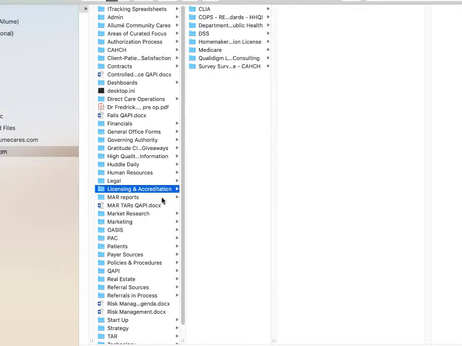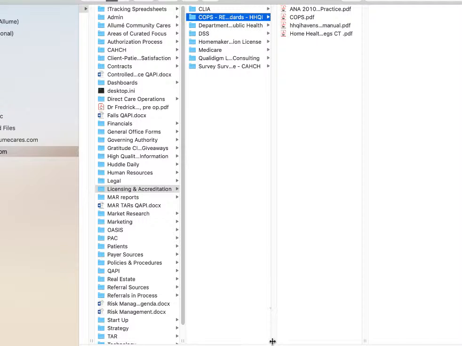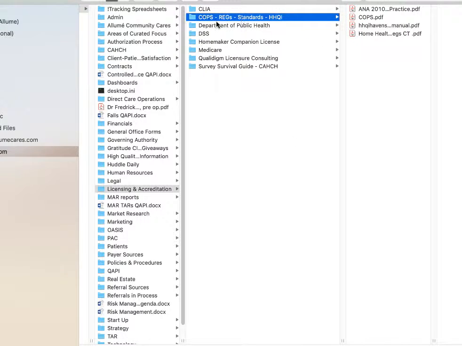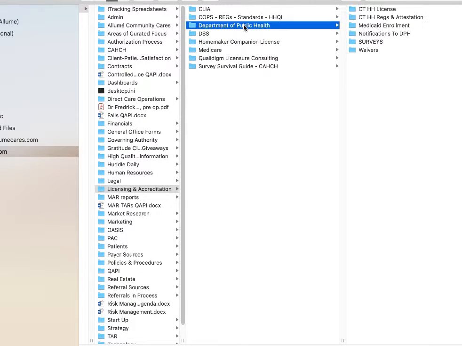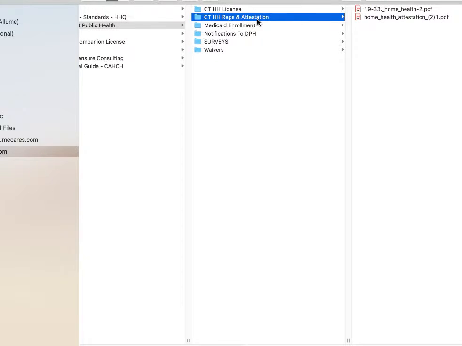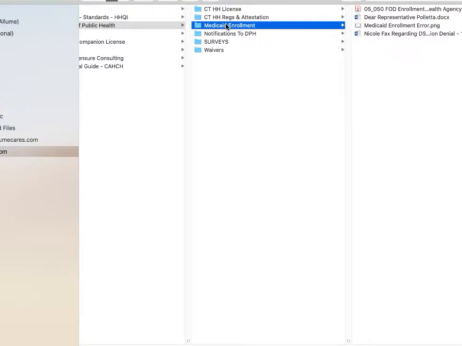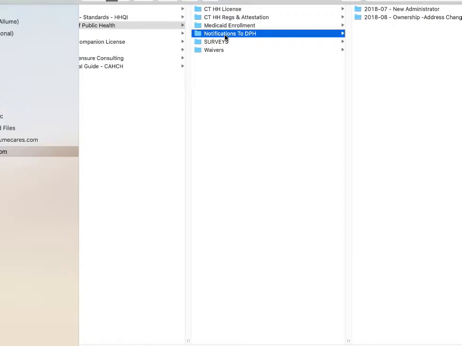This one is where we put anything related to Medicare, Medicaid. We have our CLIA here. This folder has all of the regs and standards, COPs listed, just for easy find for you. Department of Public Health, in here we've got the CT home health license, we've got the CT regs and attestation, we've got our original Medicaid enrollment, we've got all the notifications that we've done to DPH. So when we change ownership or administrator or anything like that, we have to notify the DPH, change of address.